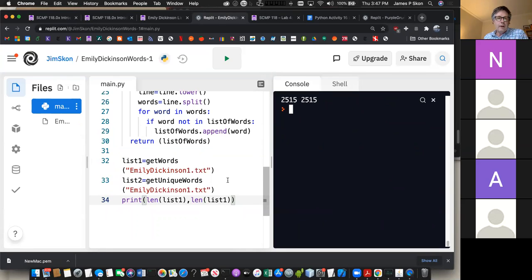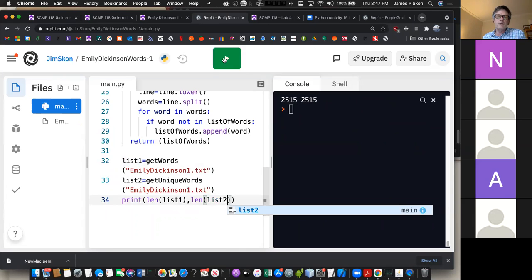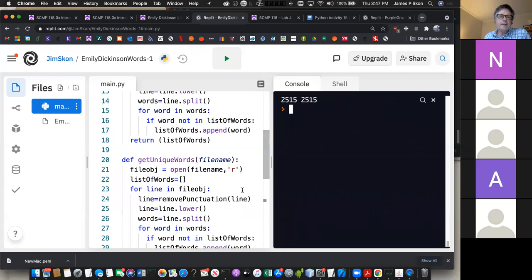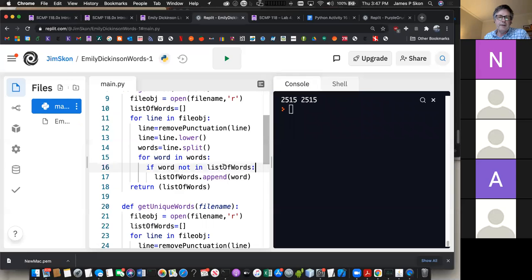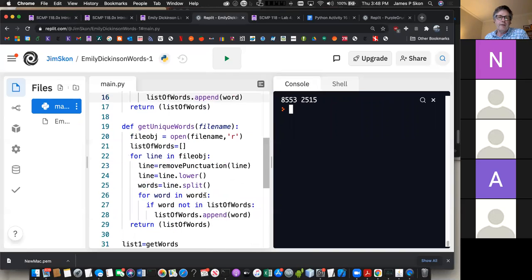Something didn't work. Well, you have two lists, one. Oh, right. That was a really stupid error. Okay, so list 2 is the unique words. Still is not. And you haven't changed the function get words yet. Oh, I didn't take this out. Right. I'm going to take this line out of get words, so now get words doesn't make it unique. So there's 8,500 words versus 2,500 words.